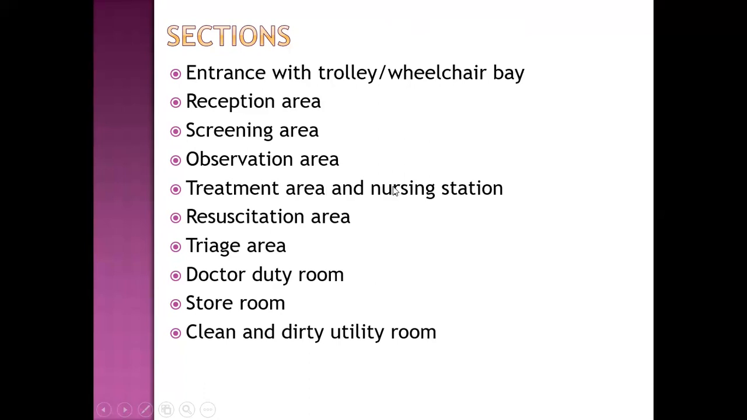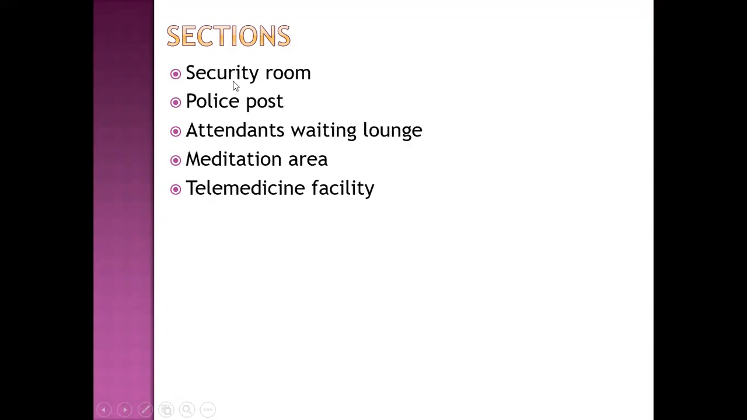Then treatment area and nursing station. Then resuscitation area. It should be an enclosed space. Then a triage area, which is useful in case of disaster management. And doctor's duty room, store room, clean and dirty utility room. There is a need for security room and police post because of the arrival of medico-legal cases often in emergency. Then there should be attendants waiting lounge. Then there should be meditation area, and there can be telemedicine facility for medical education.